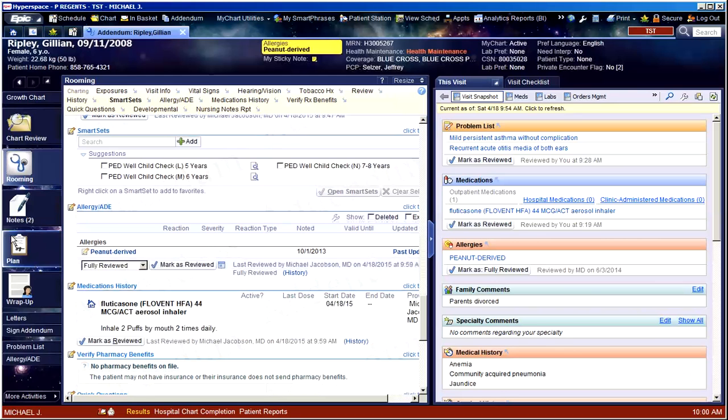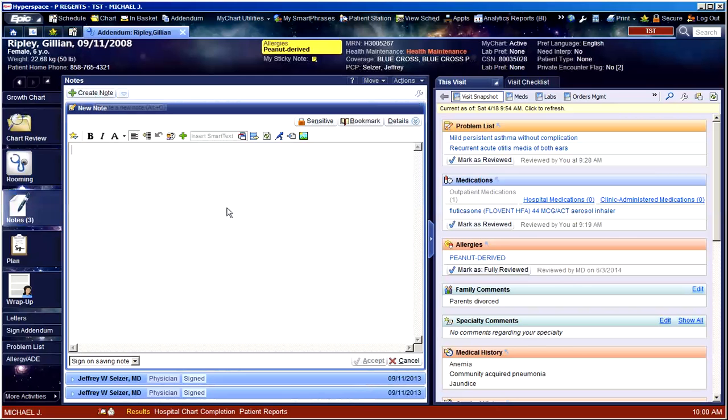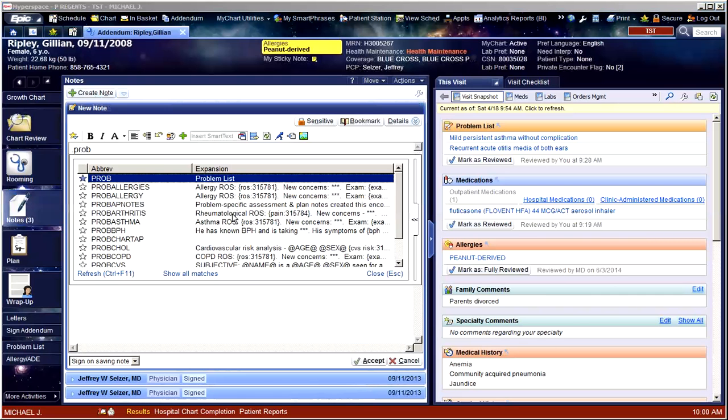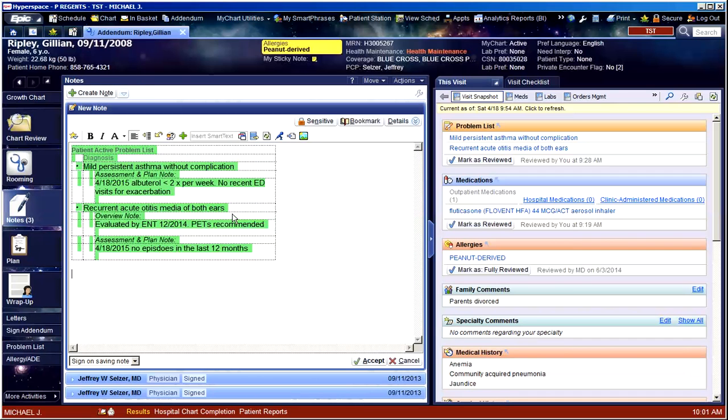And then, just briefly, I'm going to create a quick note. And this should be in our current well visits, but .problo, and you put enter. What that does is it puts in the active problem list, and it also includes the current assessment and plan, and the overview note. If this isn't currently in our well visit notes, we'll be updating it.